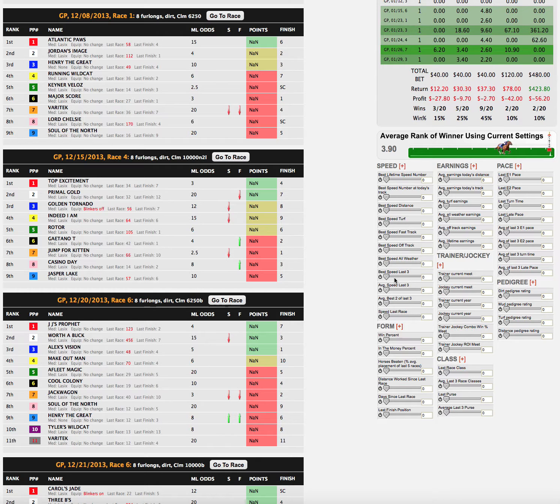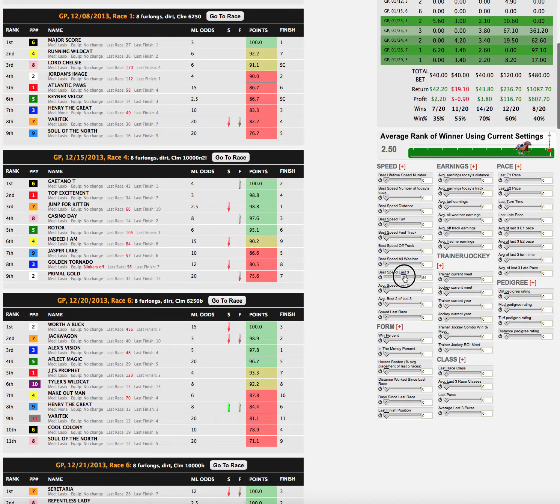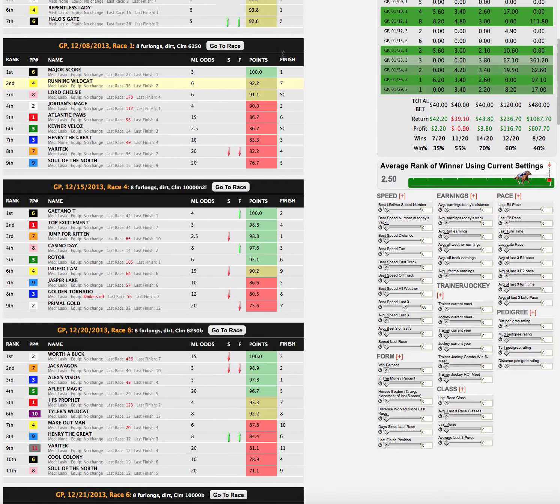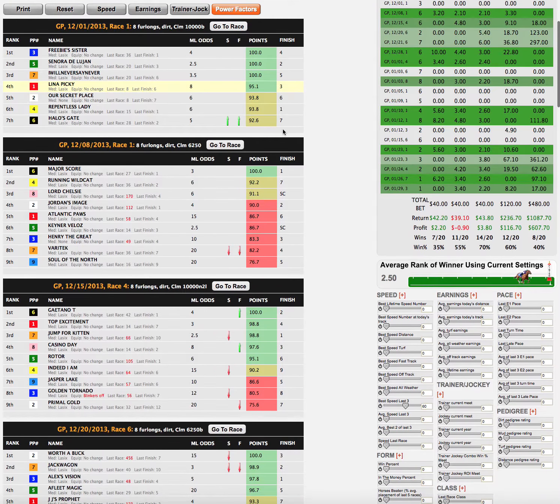So let's go best speed last 3. And we'll go down here to best speed last 3, this factor, and we'll weight it somewhat heavily. We'll put it right about 50. Let's do 60, okay? And as you can see here, if you're scrolling around down through the races, like I said, it's at 40 something.